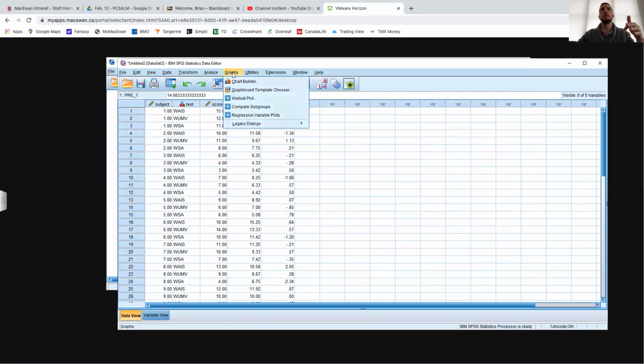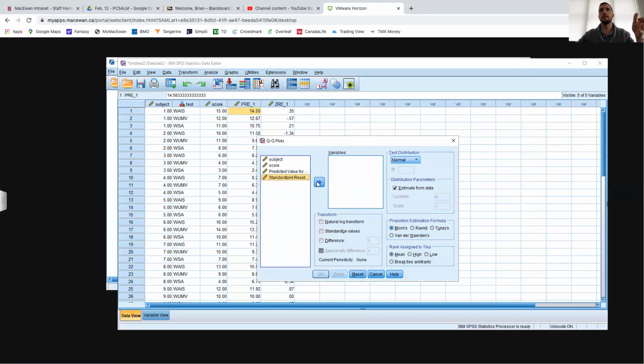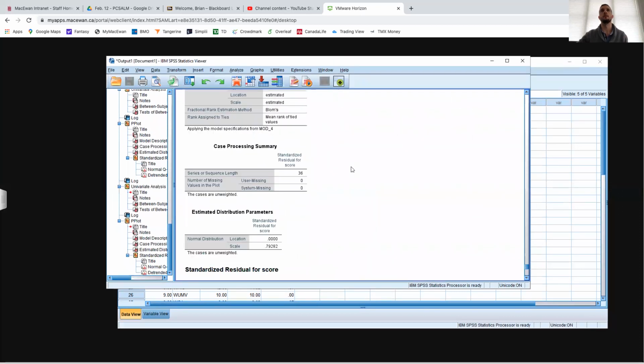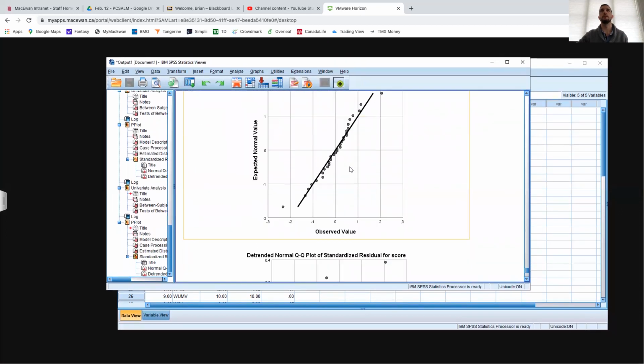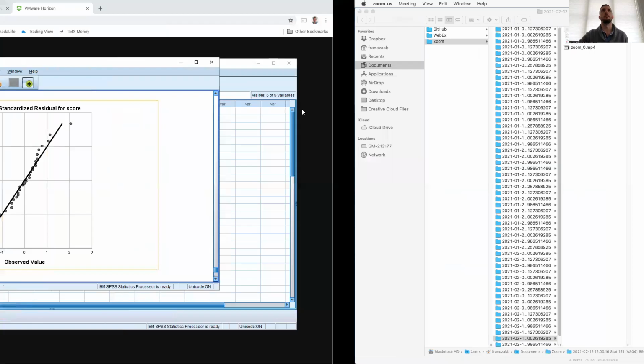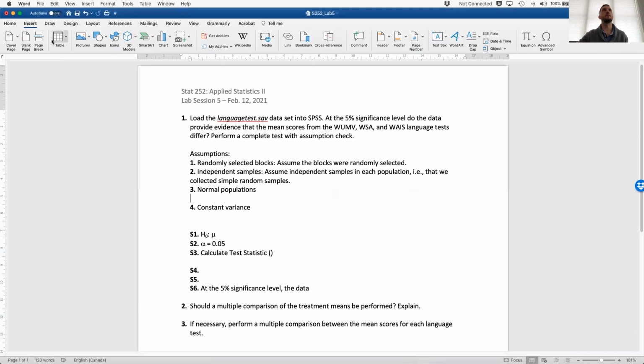So we're going to click graphs, analyze, descriptives, QQ plots. We're going to take our standardized residual values. The test distribution is normal, and we click OK. And then here's our QQ plot for the experiment. So we're going to take this with us into our SPSS output. Okay, so here we're going to insert our QQ plot.